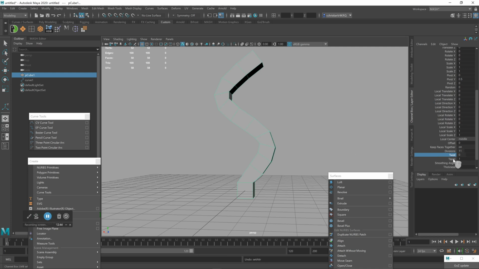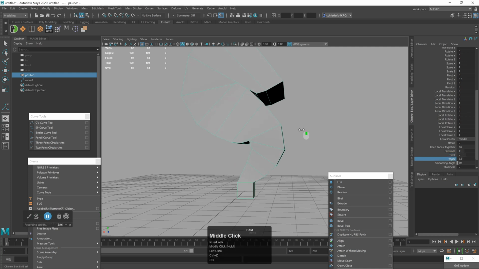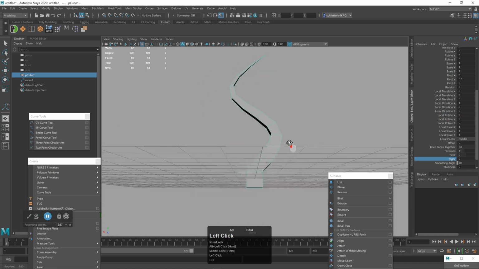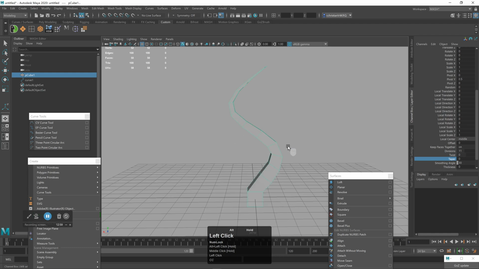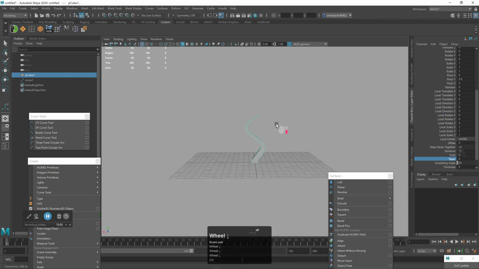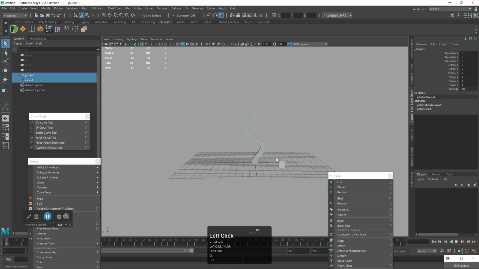But we're interested in the taper. So we increase the taper. It starts to look like a tuba or something, or a horn. We go in the other direction. It's more like an antler or a spike or a blade of grass or something like that. All right, let's get rid of this.